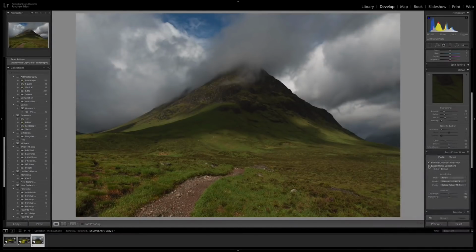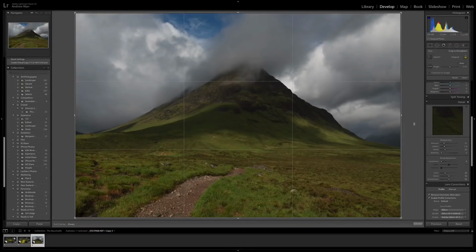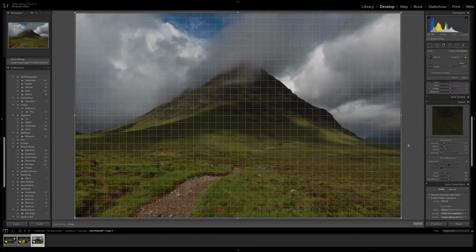The next thing I'm going to do is edit the level of this shot, and it's a little bit hard because there's not really a horizon that can guide me.